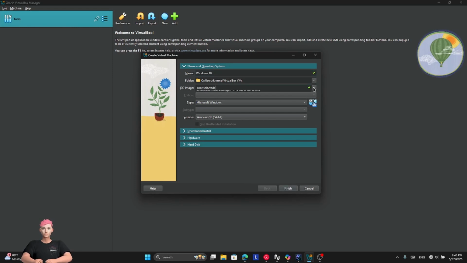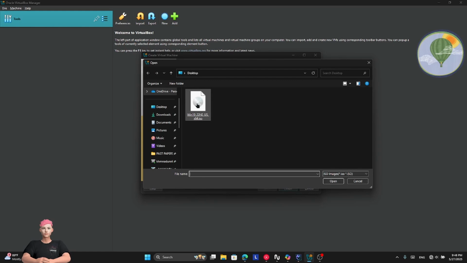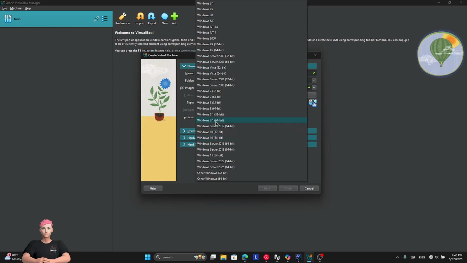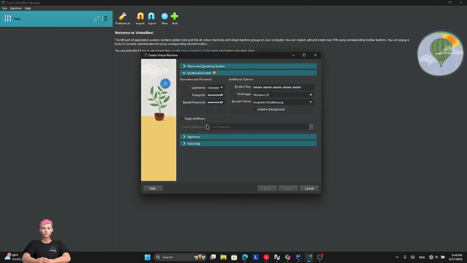Simply enter a name for your VM, select the ISO file, choose the correct OS and edition, and input your username, passwords, and product keys.